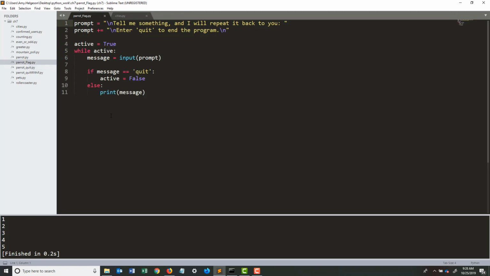So this is my version called parrot_flag. So again, same prompt, we set up a variable or a flag. Okay, that flag is set to true. While active, we're going to prompt, so prompt them with this prompt message. And then if that message is equal to quit, we're going to set active to false, so now the while loop will end. If it is not quit, we just keep printing out the message, keep prompting them.